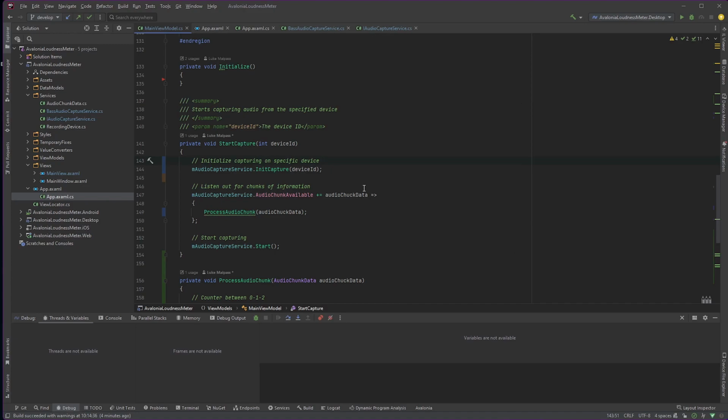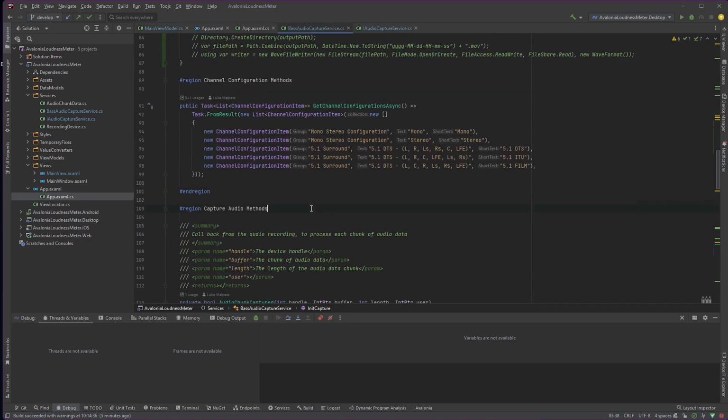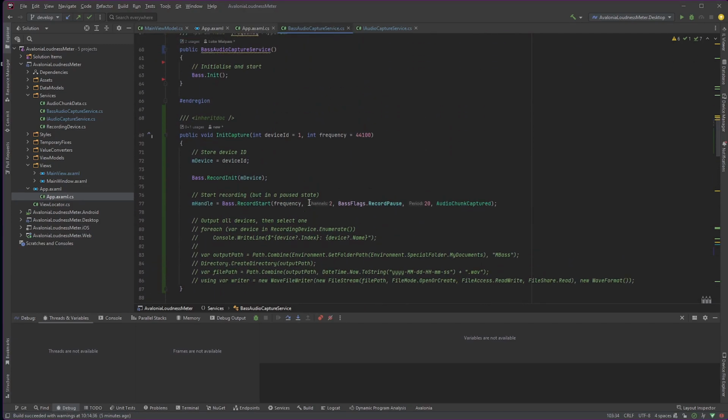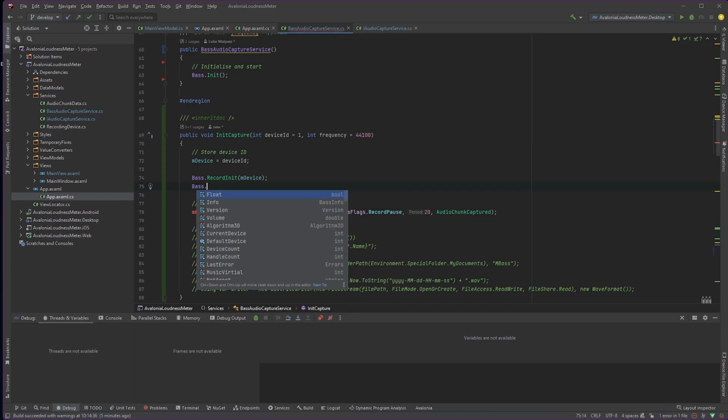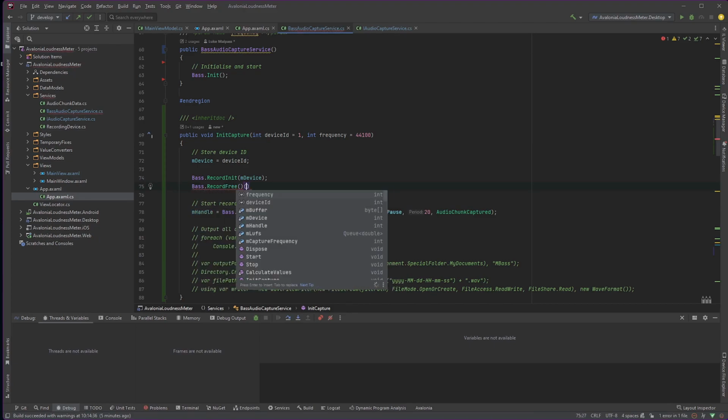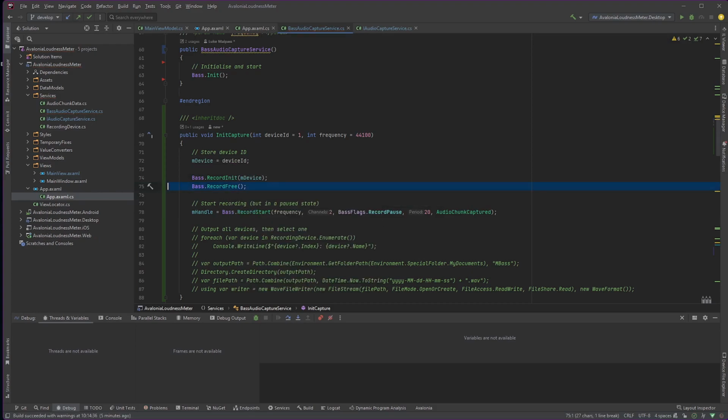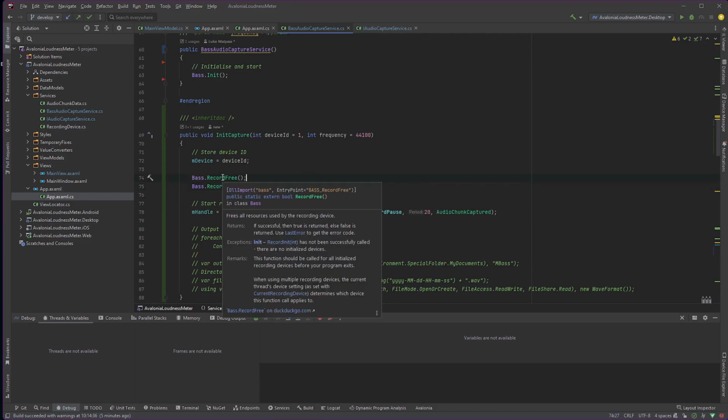And I presume when we call stop, if we ever did need to call stop, that it just stops play. So we don't really have a way to close and change device yet, because initialize capture initializes the device recording it, and we have a record free, which frees up, I believe, a device. In fact, it just frees all. So if we actually just call that before, I think this will actually just free, by the sounds of it, all resources used by the recording device.